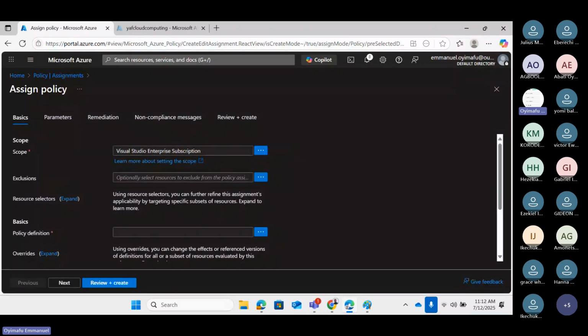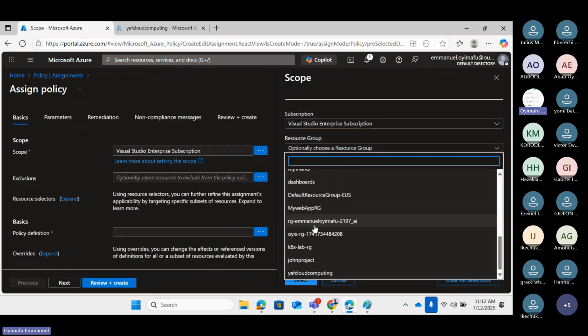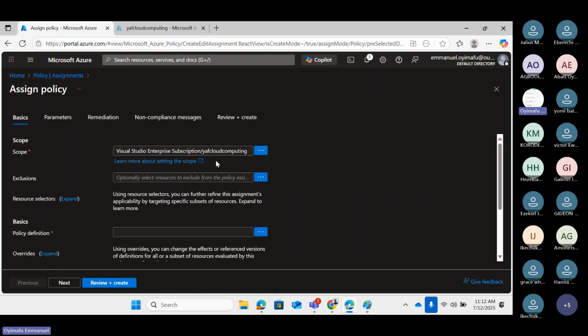Then from assign policy, I will now click on the scope. You can break down the scope to select what you want. For the scope, I'm going to scope it only to a particular resource group. I'm not going to do it for all my resource groups. I will just apply it only to YAF Cloud Computing. So I'll click on select, meaning that this policy will not apply to all the resource groups in my environment. It will only apply to YAF Cloud Computing.